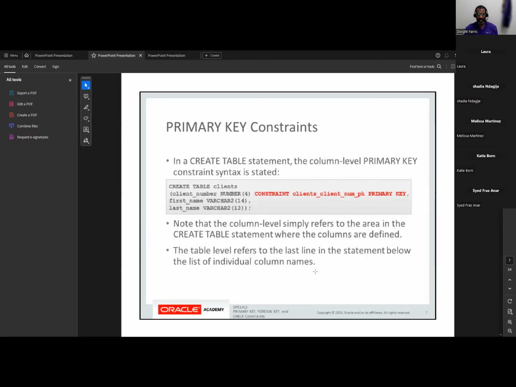So in a CREATE TABLE, the column level primary key constraint syntax is this, and we've seen this before. CONSTRAINT, a reserved word, then the name, clients_client_PK, and then you actually use the term PRIMARY KEY. The name has underscores, and yes, it should have no spaces. I forgot to mention that, but that's typical of a naming convention. Note the column level simply refers to the area in the CREATE TABLE where the columns are defined. So this column is client number, and it is a number of size 4.